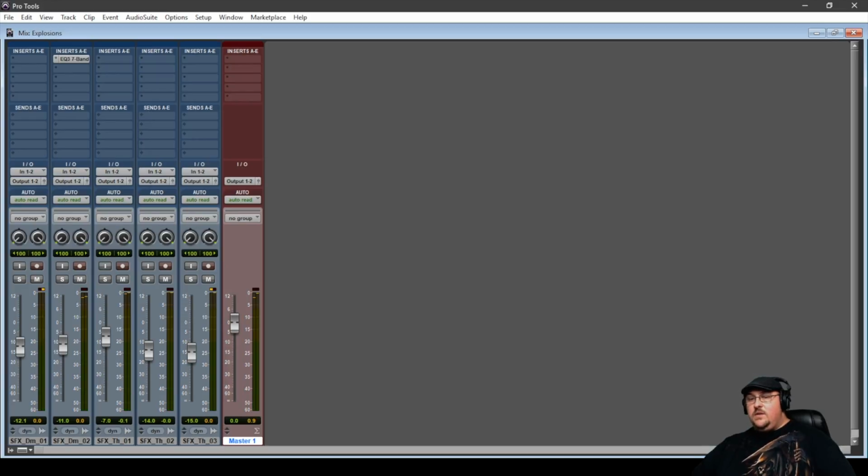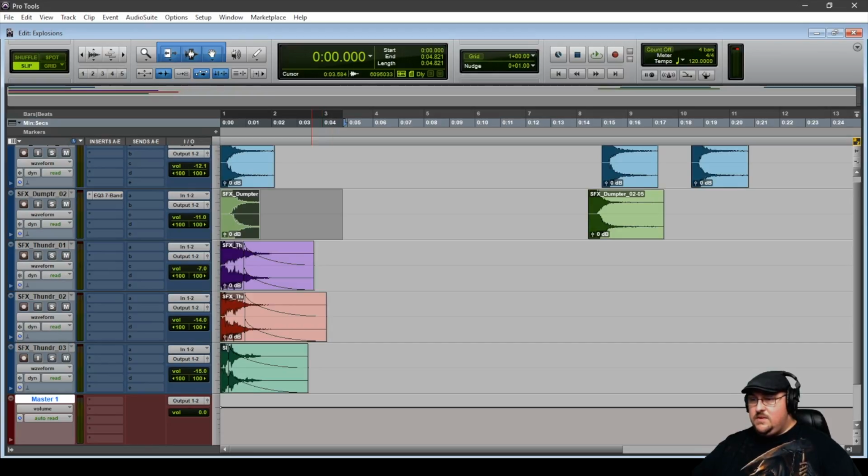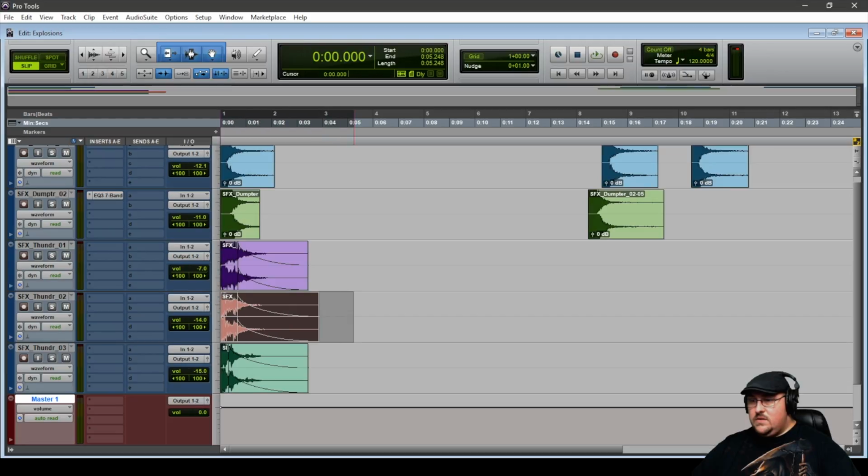All right, so we're almost there. I don't know how I feel about still some of the ring off of this thunder. So let's bring that in just a little bit more. All right. So I think, aside from a little bit of EQing on this one, this is definitely a great starting point. There's a couple other things that we can do to this to really beef it up.